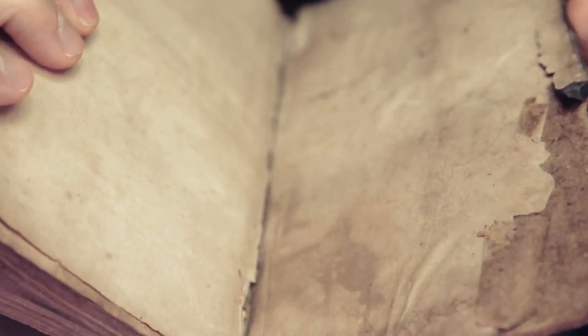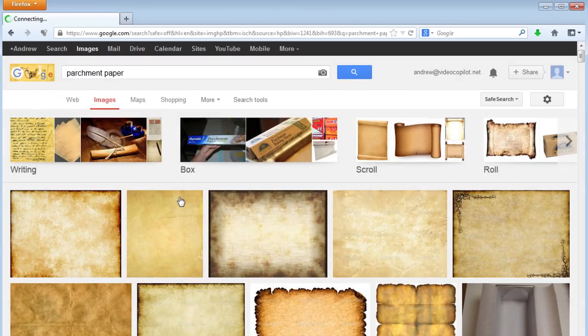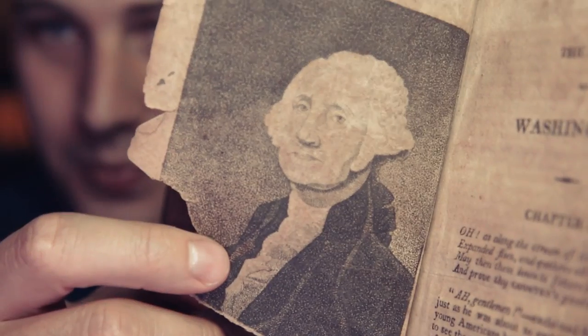Actually, it's not the book. And this way, we're using some real authentic textures, not just like a Google search for some parchment paper. Believe me, we've all been there before. Now, this book is from 1819, and it's about George Washington. See this? I have a picture of him.